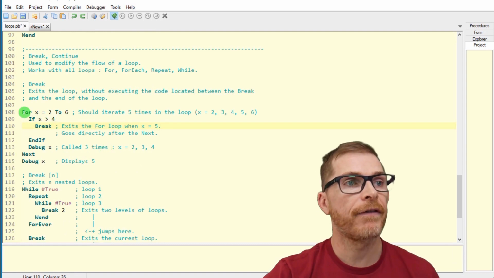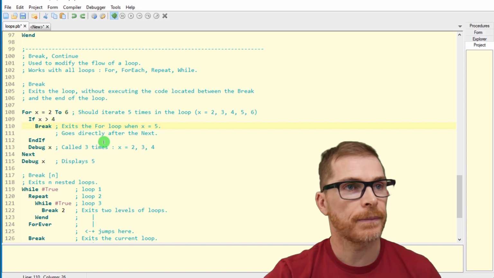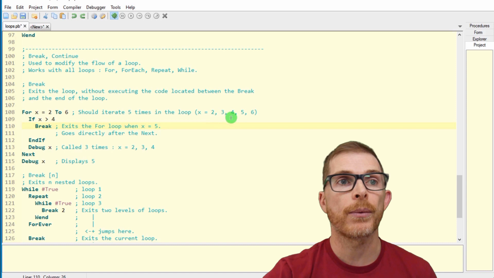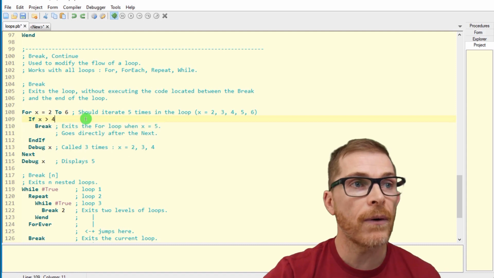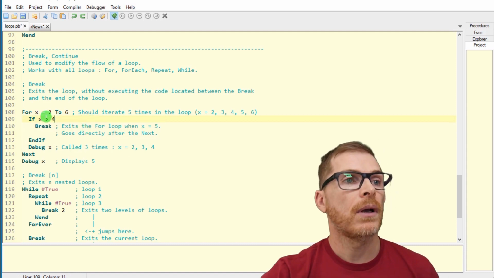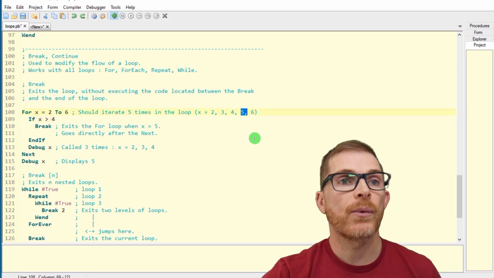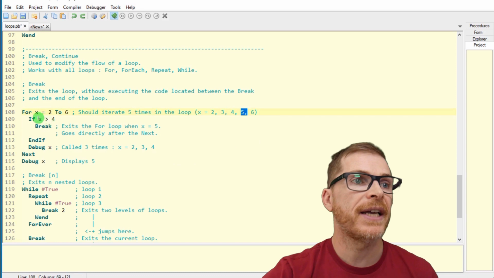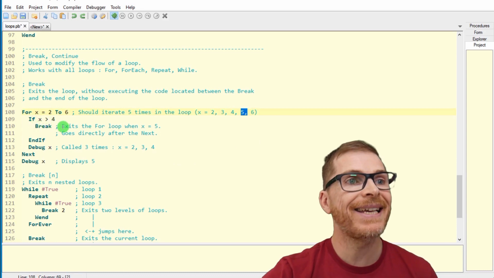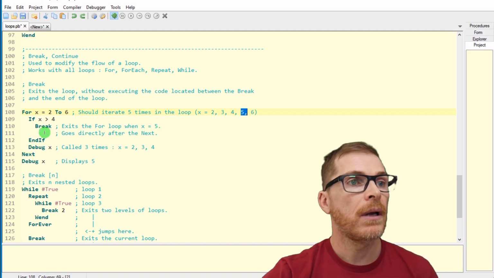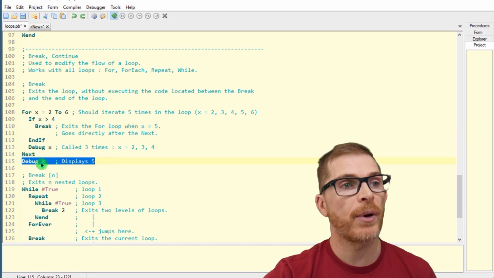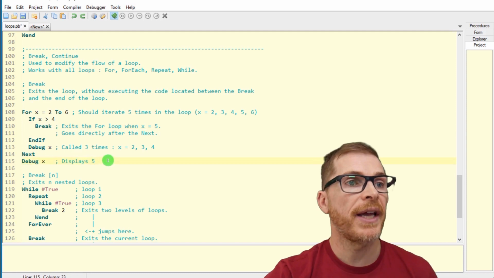So here we have a for next loop. Okay, for x equals 2 to 6. It should iterate 5 times, 2, 3, 4, 5, 6. And I have a test here. If x is greater than 4, break. So when x reaches 5, which is greater than 4, it enters the if block and calls break, and that exits the loop, keeping the value of x being 5. So here it goes directly from the break to the next instruction after the loop, here, after the next, debug x, and the debug x will display 5.